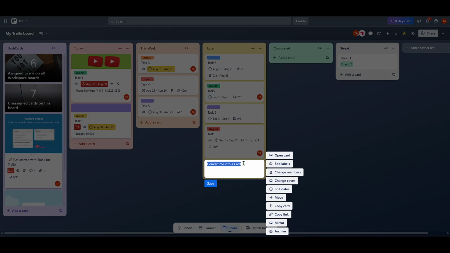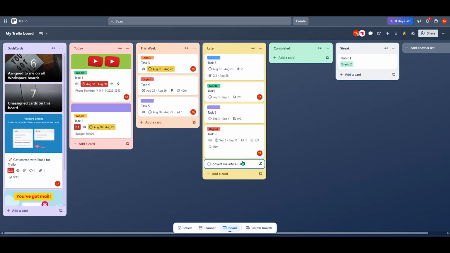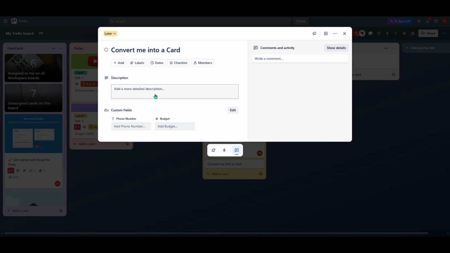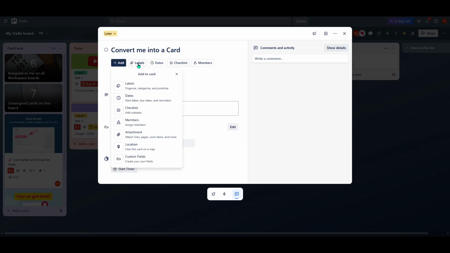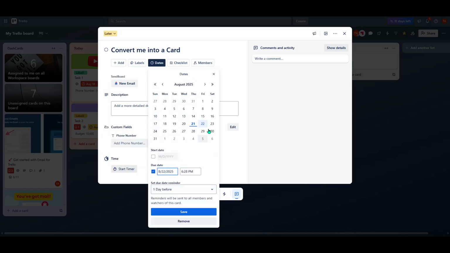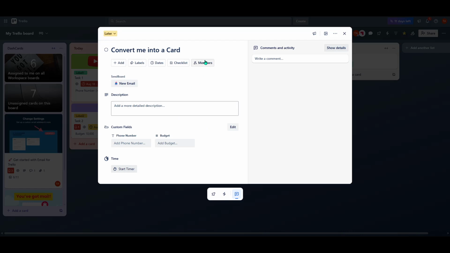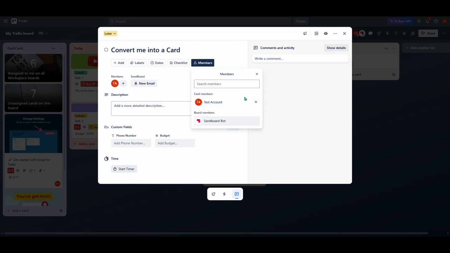At this point, you might want to click on the newly created card to further customize it. Here, you can add more details, set due dates, assign members, or even add it to a specific list on your board that aligns with the project's workflow. This flexibility allows the new card to become a more integrated part of your project's structure.